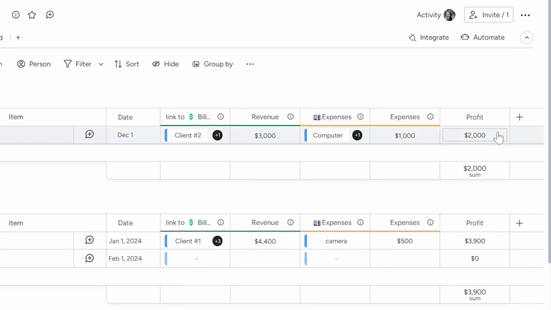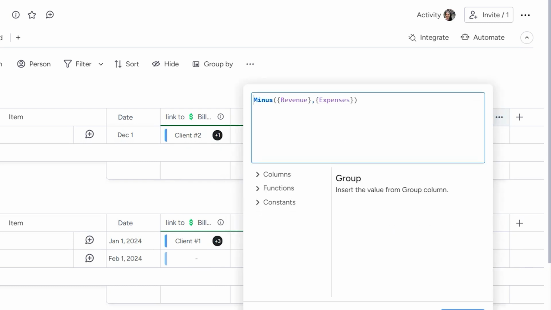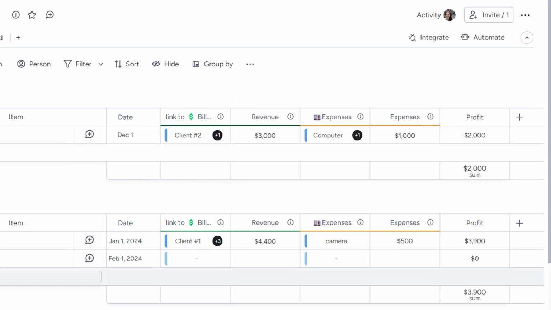And now I have a profit column. Now this is a formula column, and I've basically taken the revenue and subtracted the expenses. Okay, and I have my formula. So that's how much profit I have.